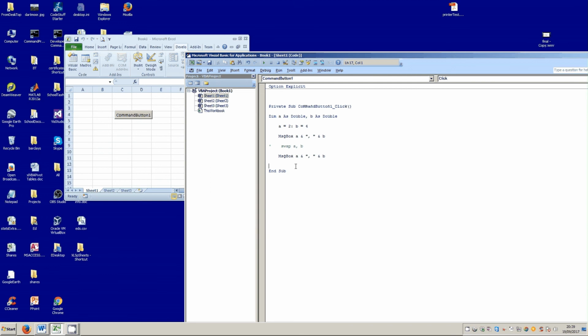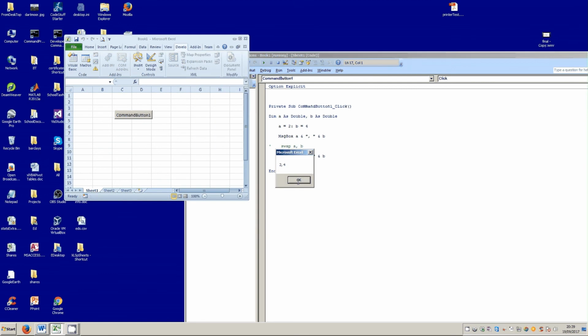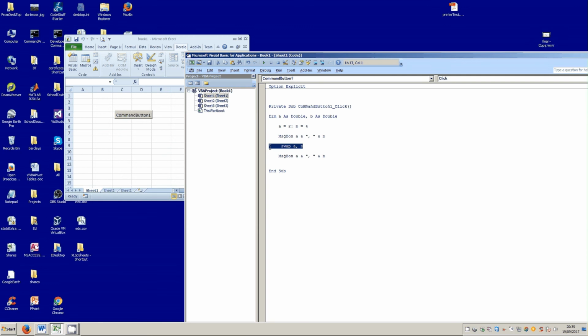If I run it, it prints out 2, 4 and 2, 4 again. Well, what I want to do is when it runs, I want to print out 2, 4, and then it's going to print out 4, 2 instead of 2, 4 again. So I want some code in here which is going to swap them around. Well, we're going to write a sub, and I'll call it sub swap.